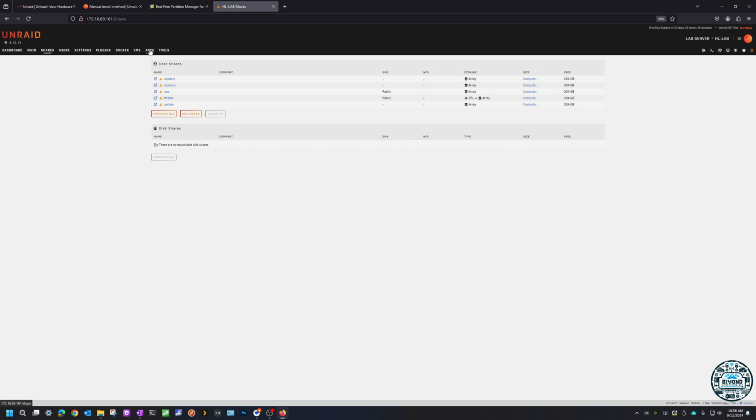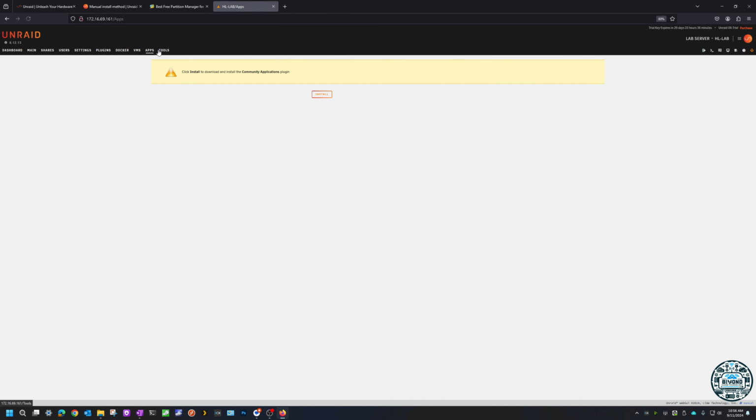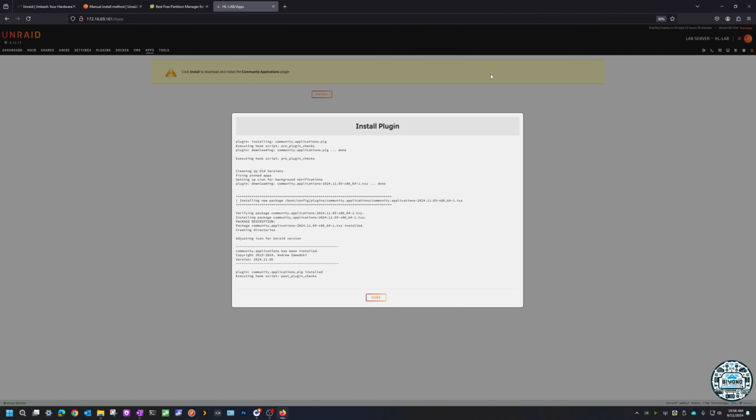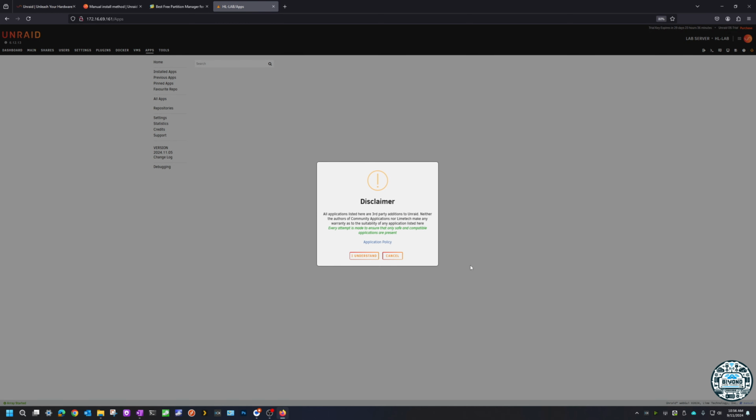Done. Now the one benefit with Unraid is it has an app store. So we're going to click app. This will install the community applications. Okay, we go done. Accept a disclaimer, because a lot of the applications on there are managed by third parties. Some are managed by the original developer, and I'll show you. So we're just going to agree. Yep.